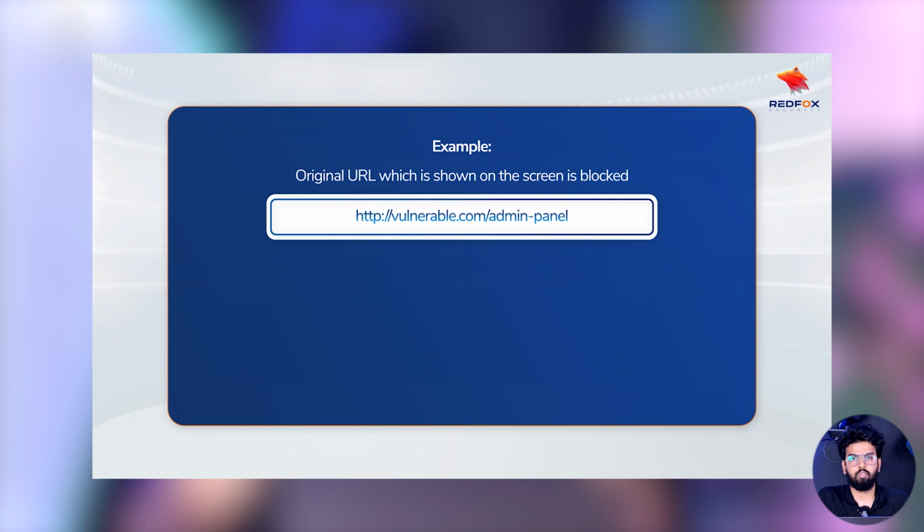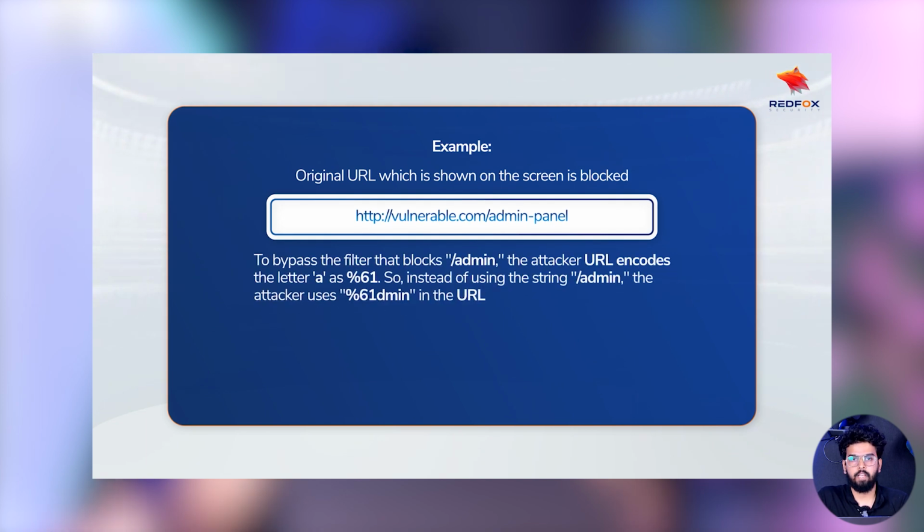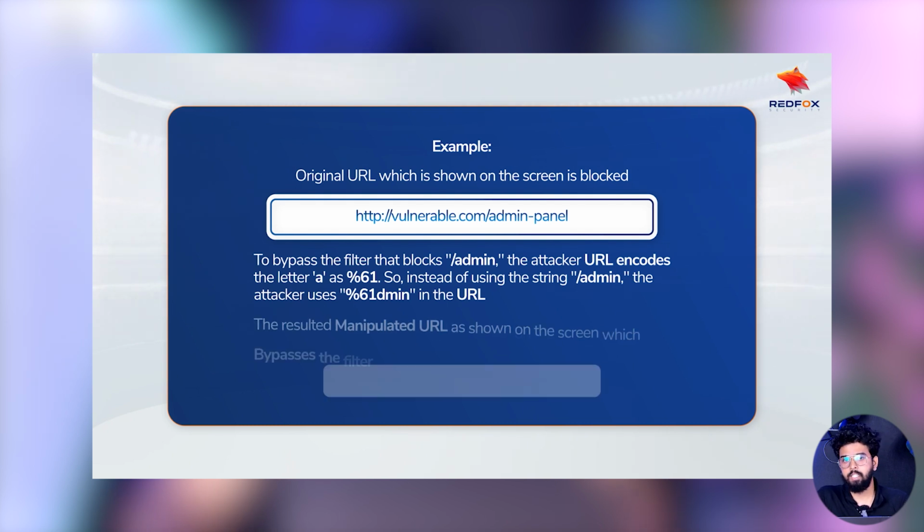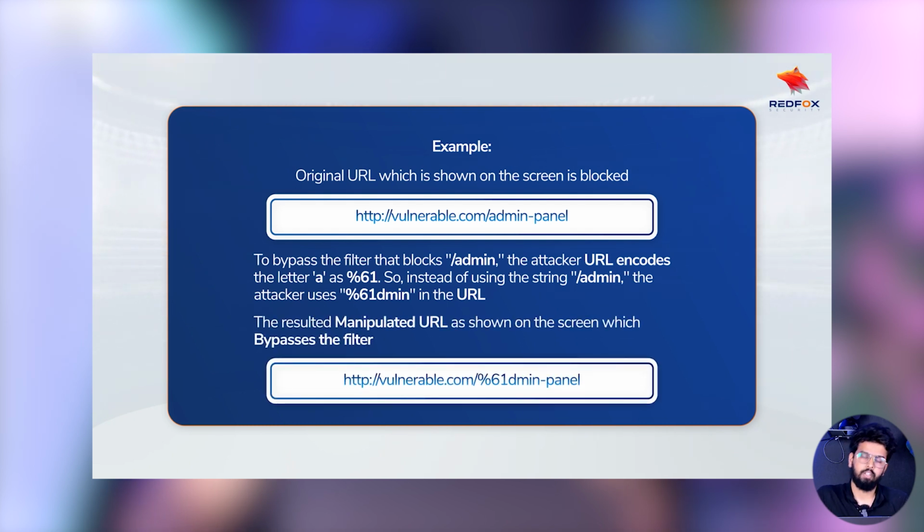The original URL shown on the screen is blocked. To bypass the filter that blocks /admin, the attacker URL-encodes the letter A as %61. So instead of using the string /admin, the attacker uses /%61dmin in the URL. The resultant manipulated URL, as shown on the screen, is the one which bypasses the filter.